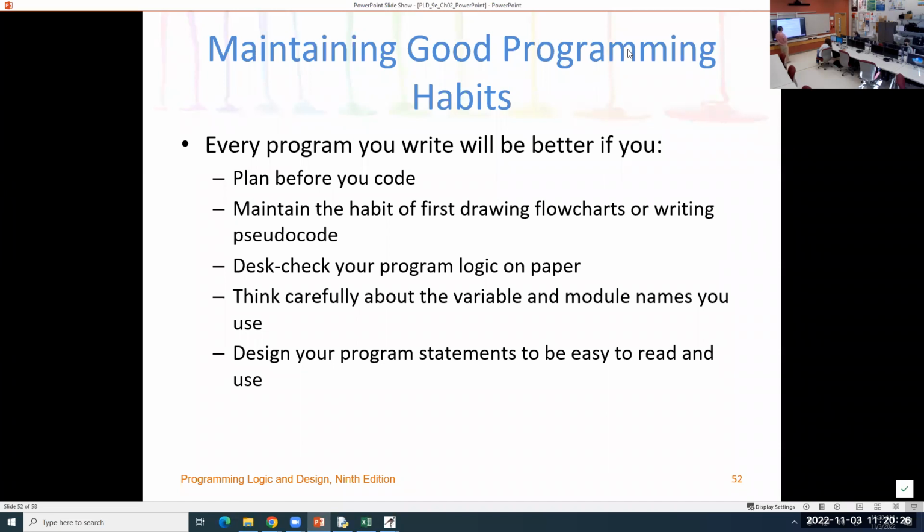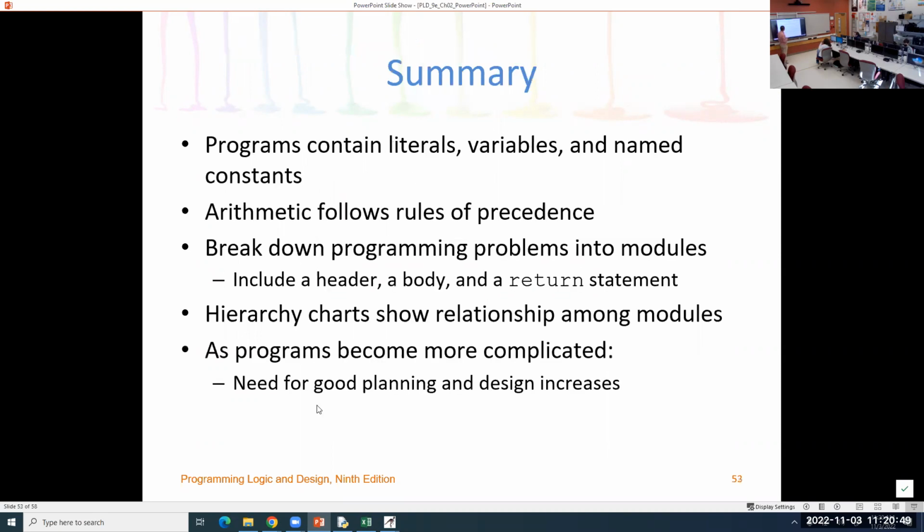Okay, now maintaining good programming habits. Every program you write will be better if you plan it beforehand. Even a very simple program should be planned before. Maintain the habit of first drawing a flowchart or writing pseudocode. That checks your program logic on paper. Think carefully about the variable and module names, and design the program statements to be easy to read and use.